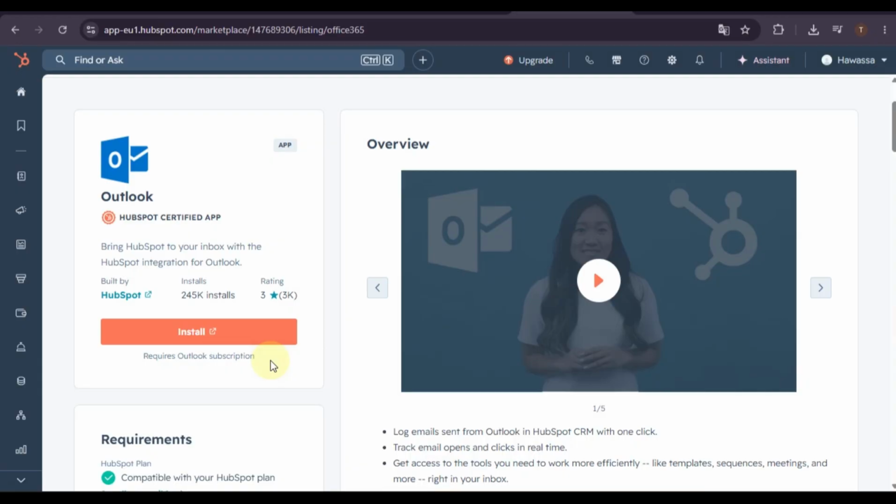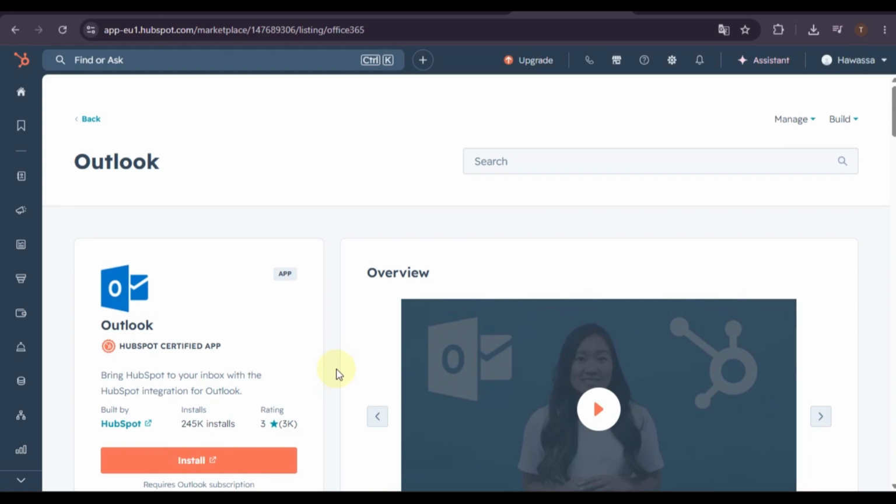After clicking Install, HubSpot will guide you through the authorization process. You'll be asked to sign in to your Microsoft account and approve the necessary permissions. These permissions allow HubSpot and Outlook to securely exchange information like emails, contacts, and calendar events. This step is completely normal for integrations like this. Once you approve the permissions, the connection process will finish automatically.